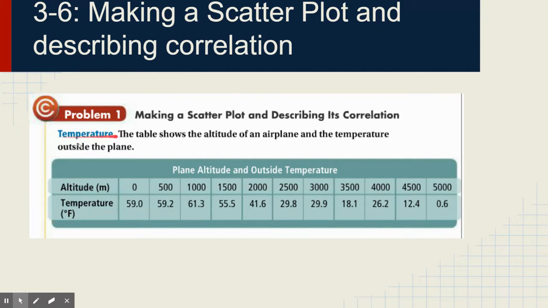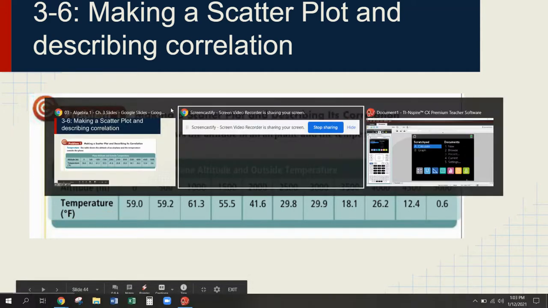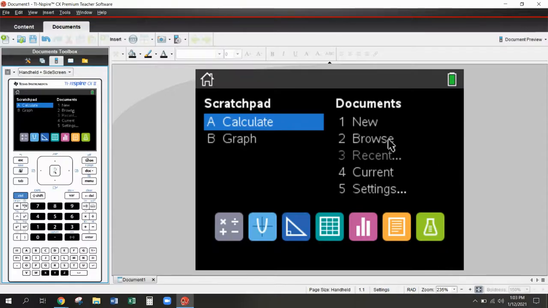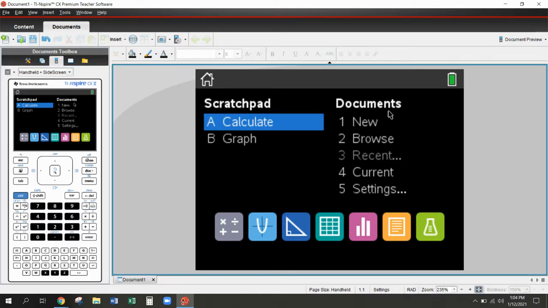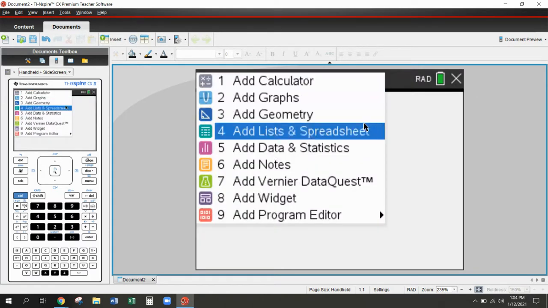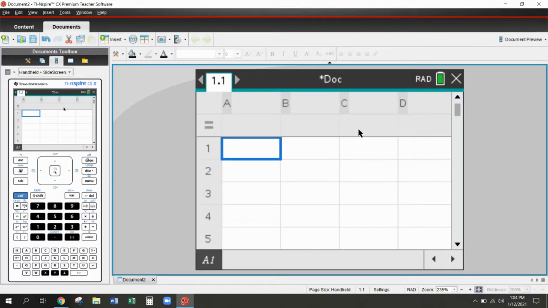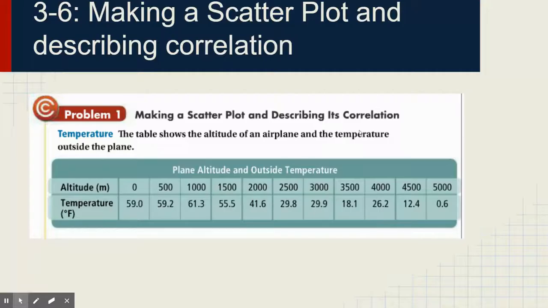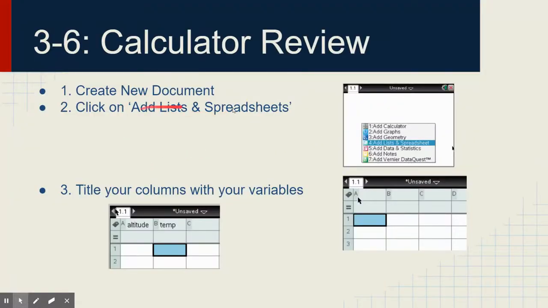We're going to input this data into our calculator. Anytime you're in the calculator, as a review, you always want to work in a document. Always be working in a document. Don't ever be over here in Scratchpad land. So we go to New Document, and I'm going to add a list and spreadsheet. You get this spreadsheet, which looks relatively similar to an Excel sheet or a Google sheet. So again, create a new document, add lists and spreadsheet.